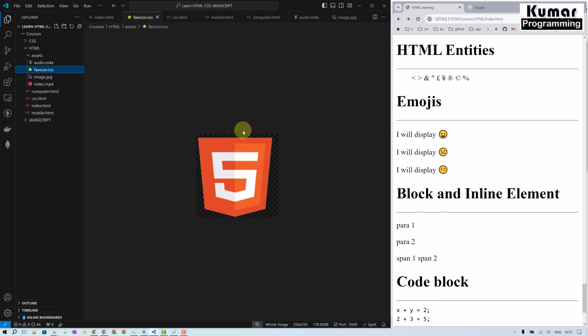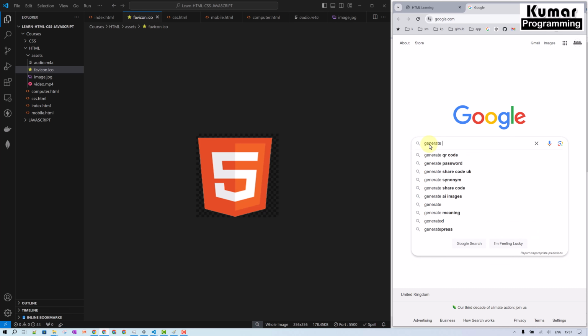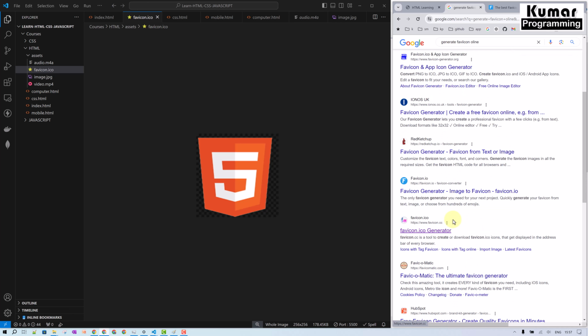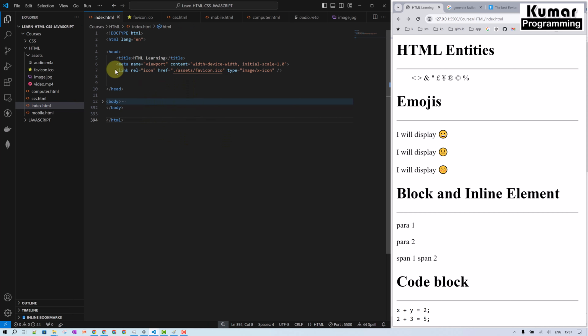If you want to create your own favicon, you can go to Google and search for something like generate favicon online. Here you will find a lot of resources where you can generate your icon online. But most companies have their own designers, and those designers generate the favicons for them. Now let me add it over here in index.html. So now assets/favicon.ico is added.